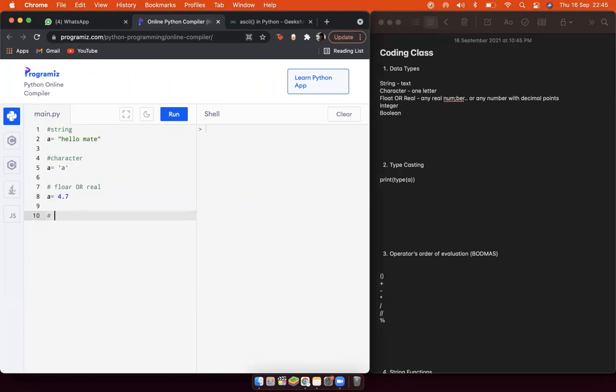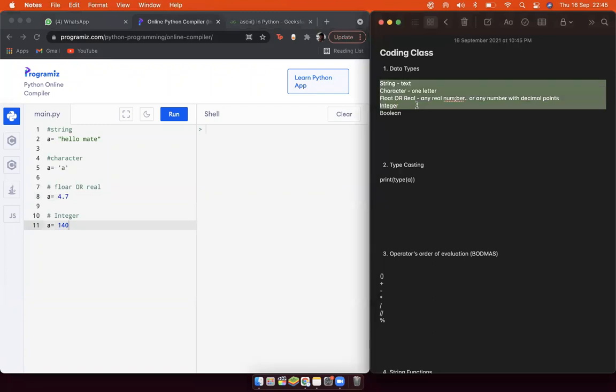Let's go with integer. We all know what an integer is. Integer would be a equals 5. A whole number. That would be your integer: 5, 9, 10, 40, all that. That's your integer, a whole number.